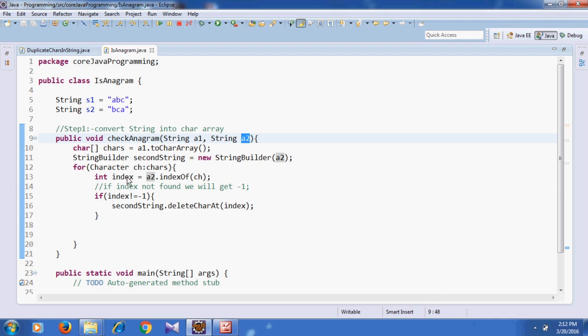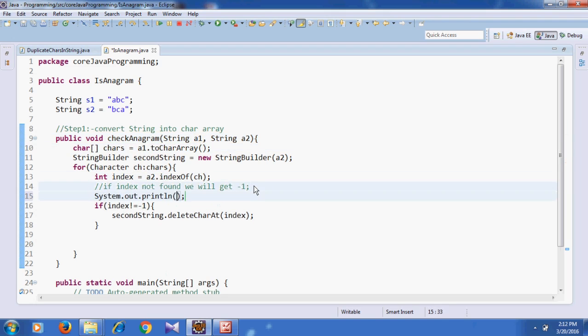So see here, I'm running a for loop on this character array, that's nothing but a1. I am checking for the index of ch, right? If this ch is found, which means I will get some positive number. To show you, I will write syso index, so you will understand how it is coming. If it is not -1, then please delete that.